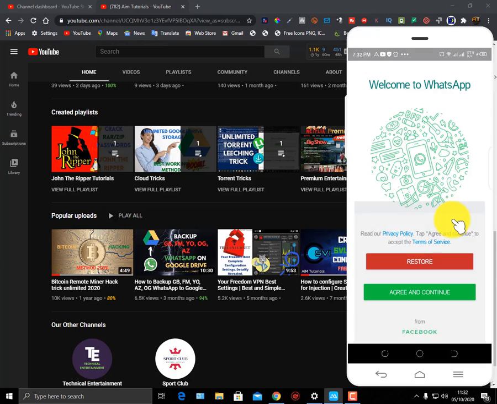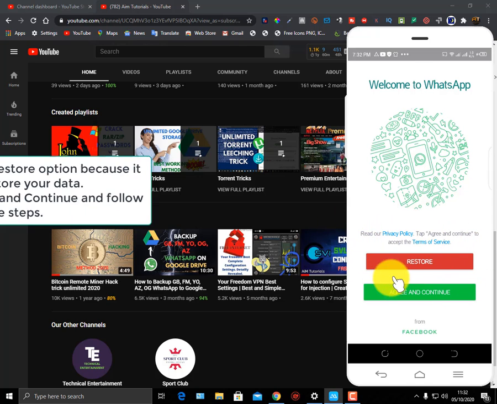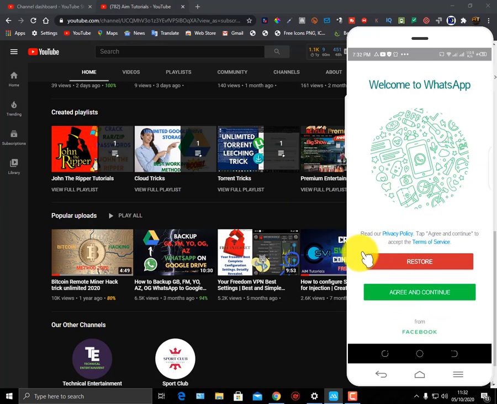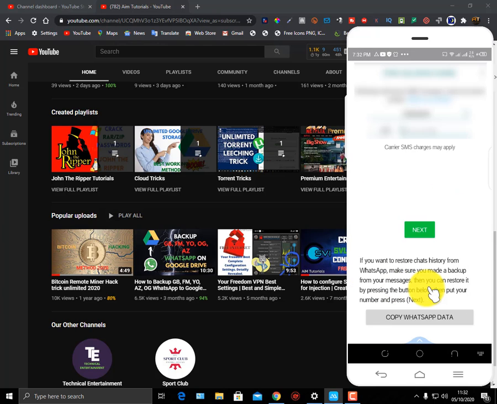So then give it the permission. And note guys, don't click on this restore, because if you click on restore, it's going to give you an error message, which is this. You can see it can't find backup in SD card, GB WhatsApp. So don't click on this. It is not necessary. Just click on agree and continue.